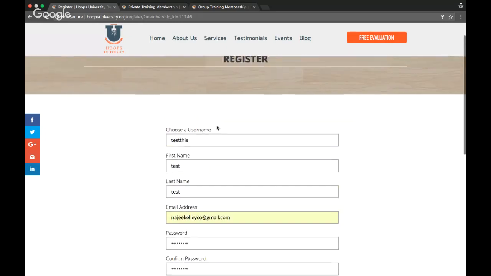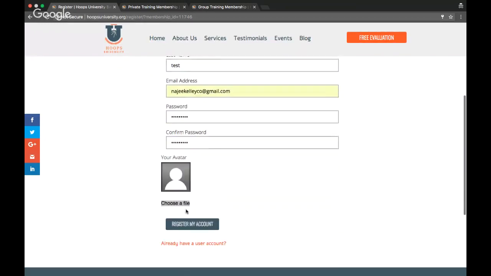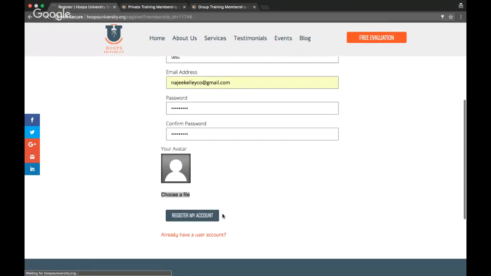Basically, this is the process. We'll clean this up and make it look a lot better. But once they select a membership, it just takes them to the same registration page. It'll just populate the different registration form for that specific membership that they're signing up for. Okay, so register my account.